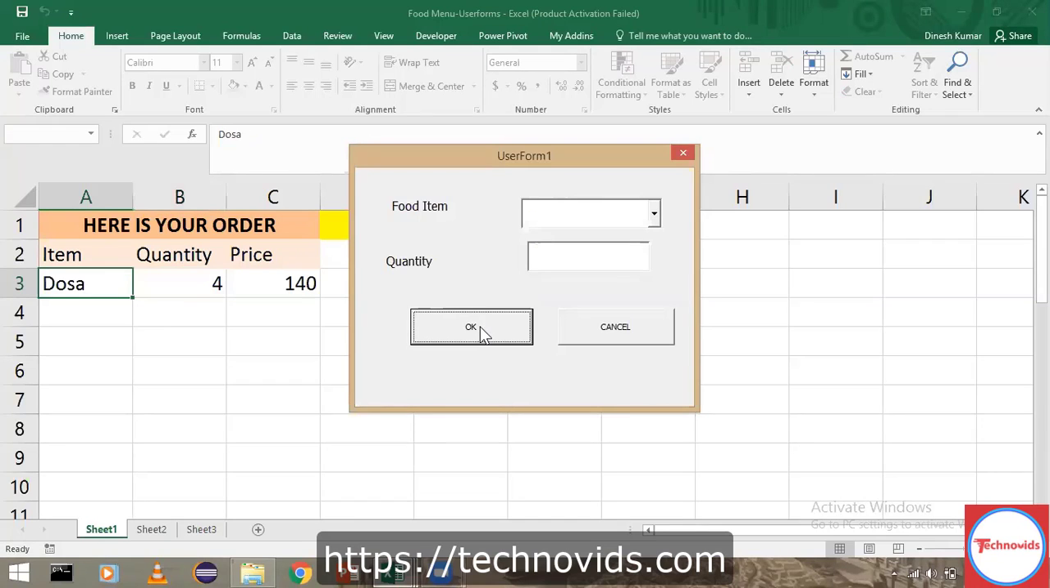I click on OK. It just enters there. Again, you want anything else? Let's say you say puri. Let's say 2 quantity or something like this. I click on OK. And again, you'll ask something else. Let's say idli, 5 plates. Okay. So I'm done with it. You say, OK, I'm done with it.